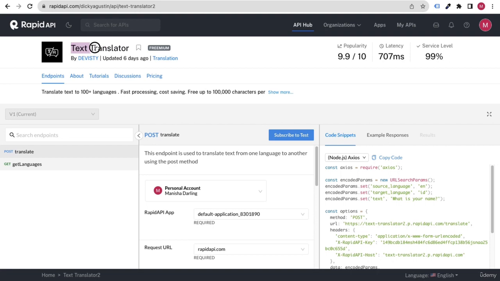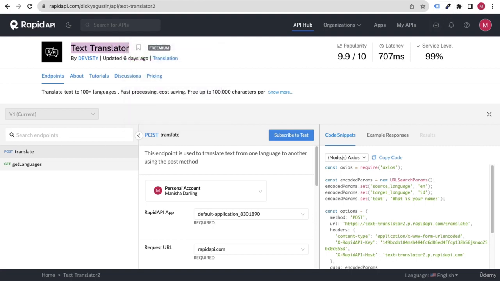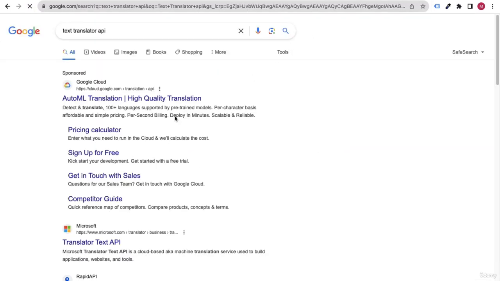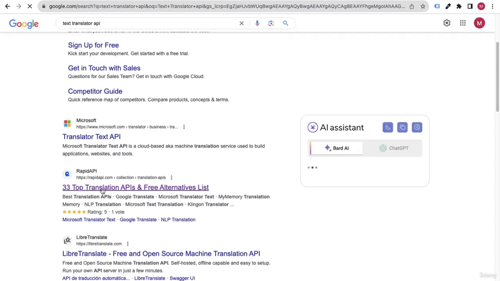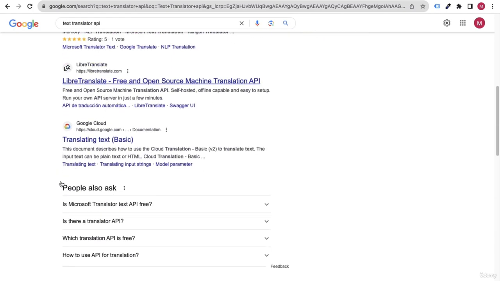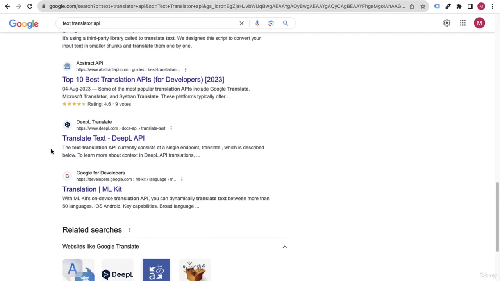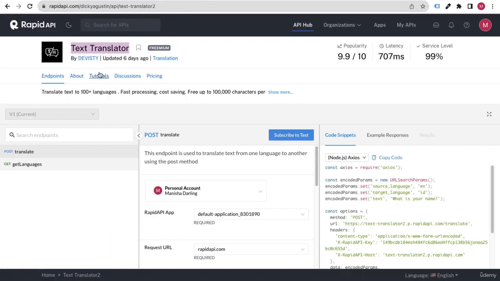For example, if I search for this particular keyword and add API, you are going to see that RapidAPI APIs always work on top, or they show on top of the Google search results. So that's why it's very important for us to do proper SEO on RapidAPI.